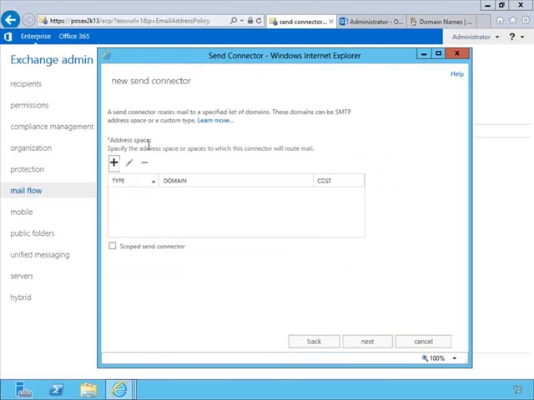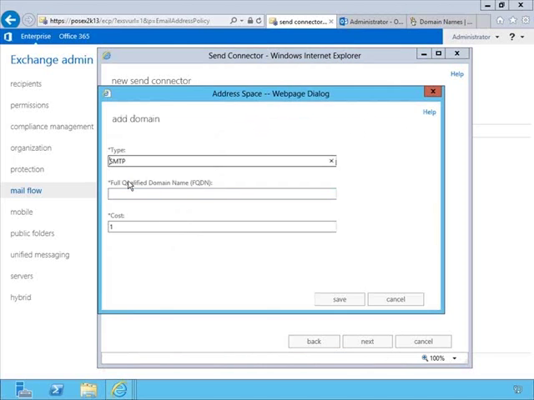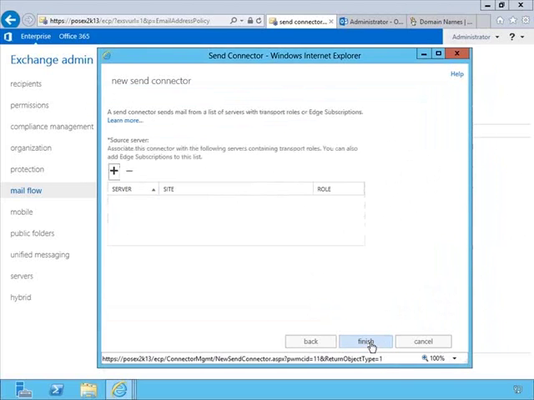Here we have to put in the address space, and in our case we're going to send all outgoing mail through this send connector. The best way to do that, instead of putting in an FQDN, where the FQDN would be specific, like if we had a partner that we were going to send email to, is that, since we're sending all outgoing mail, we just put an asterisk in the space here. Literally an asterisk, and what that says is that all email that's not going to another individual within our domain, SpyTech Prime, should be sent out through this send connector. So we leave it at this, click Save, and click Next.